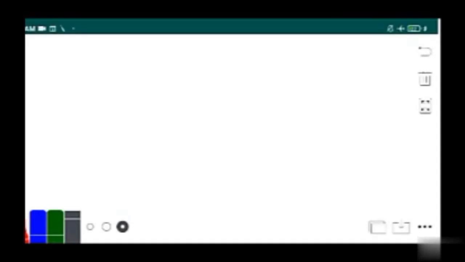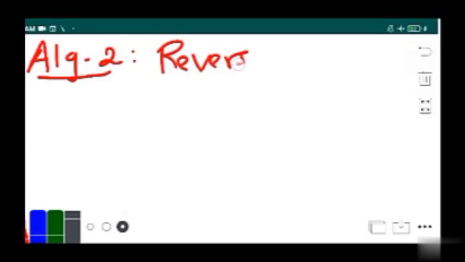Okay guys, in the previous video we have seen how to implement the basic algorithms in stack, like how to push and how to pop an element. First of all, we have seen how to create a stack. In this video, this is algorithm number 2 in stack. This is another wonderful algorithm which is to be implemented in stack. So this is called reversing a string.